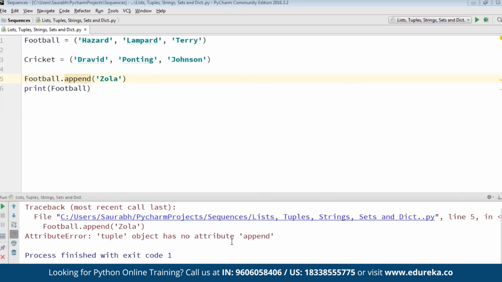So it gives us an error. Can anyone tell me what is the reason behind this? Why it is showing us an error? So basically we cannot actually append or update a particular tuple. So that's what I wanted to show you.